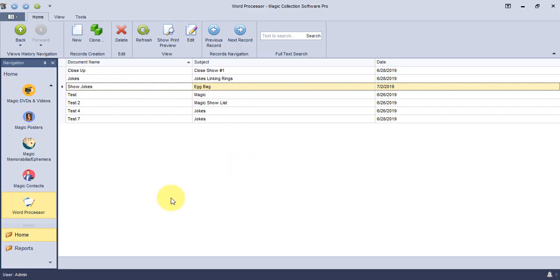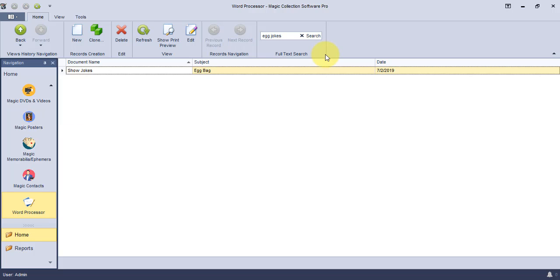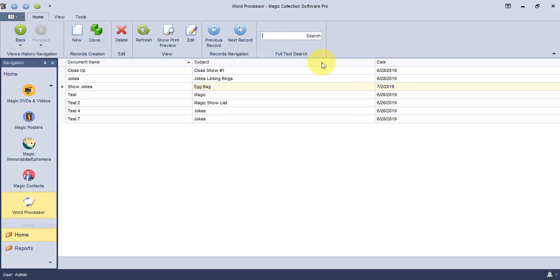So this way, in this grid view, you have all of your documents, jokes, patter, trick list, and so forth. And once again, you can go up here and do a search for egg jokes, and that will give you that document. And again, you just left click on the little X, and that will clear that out. So that is a very easy way to keep track of different documents that you want to create.